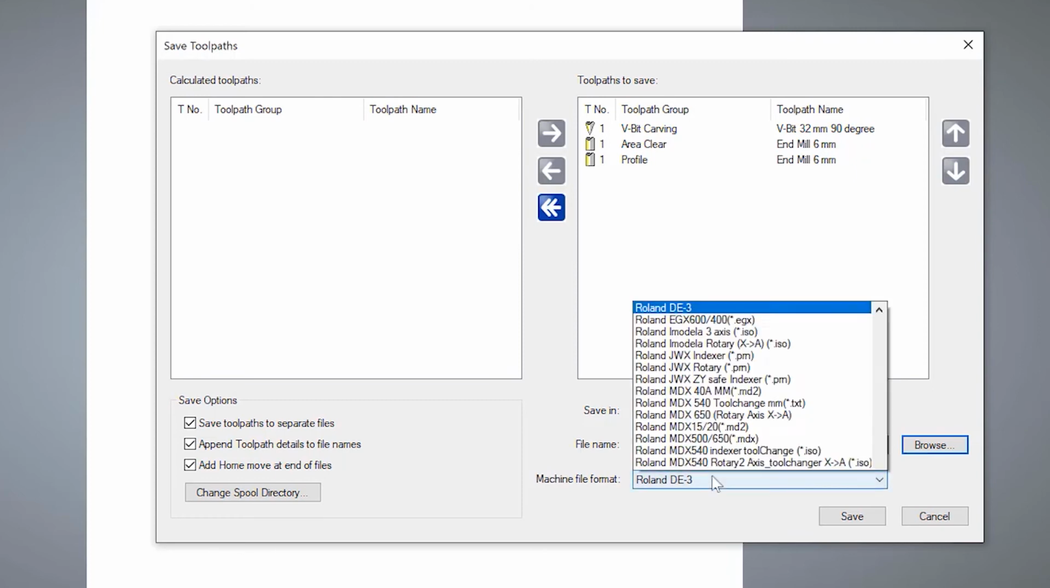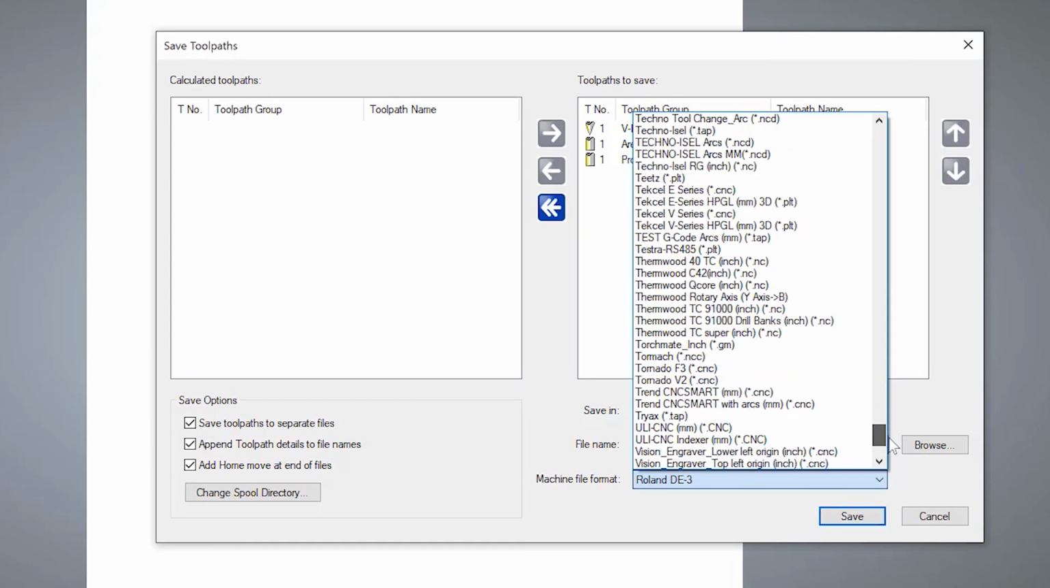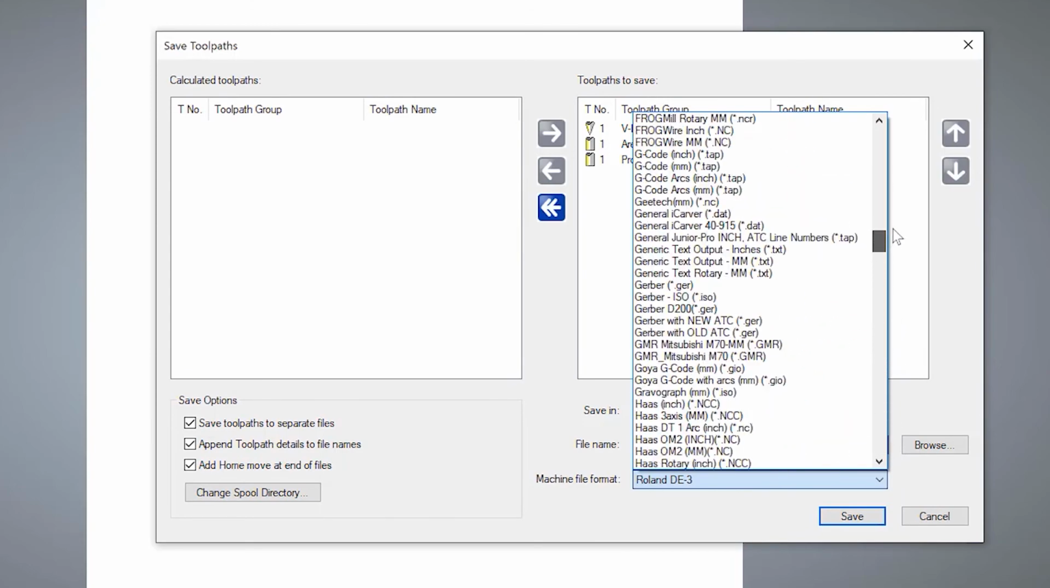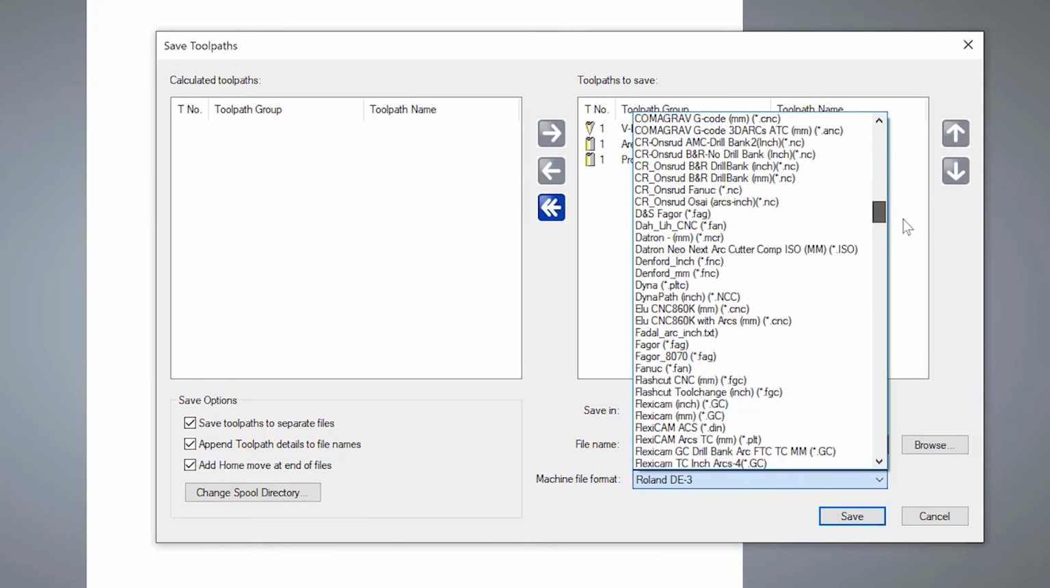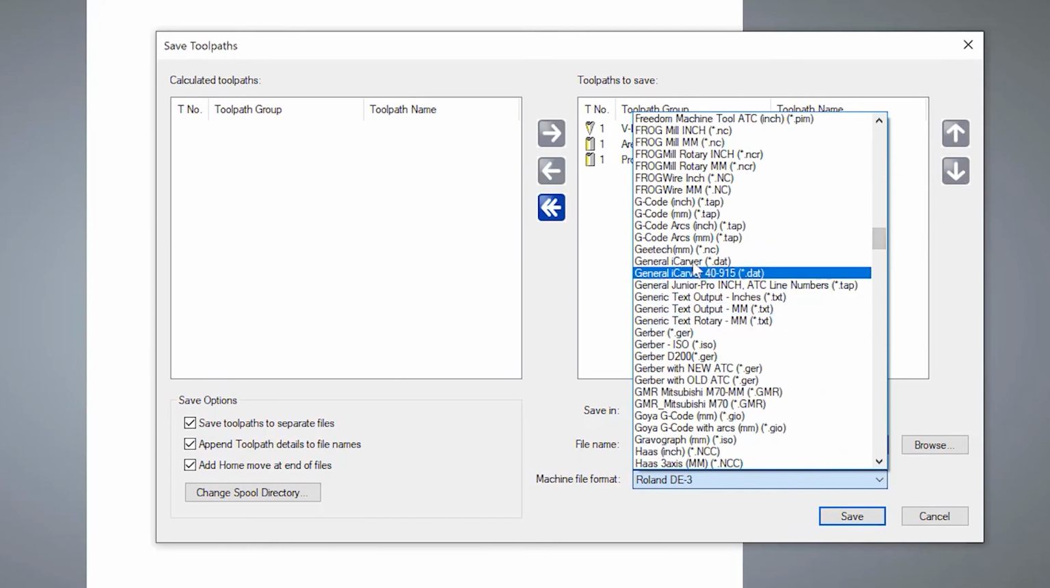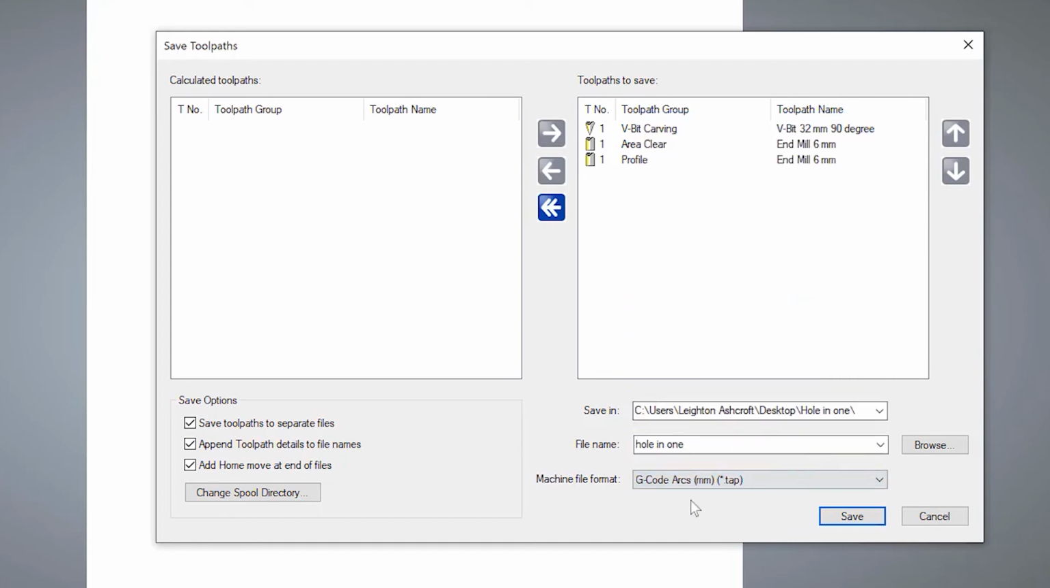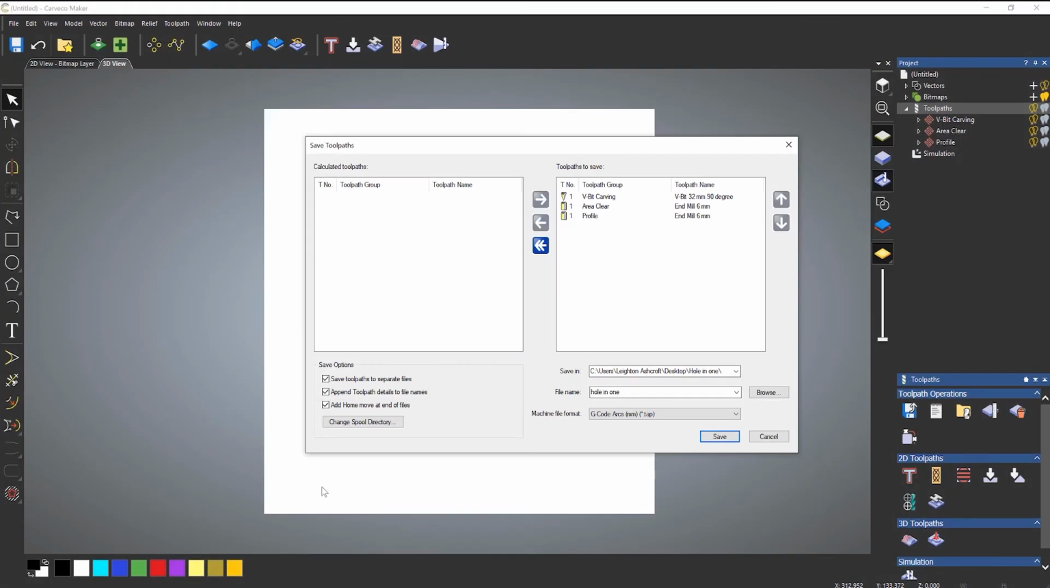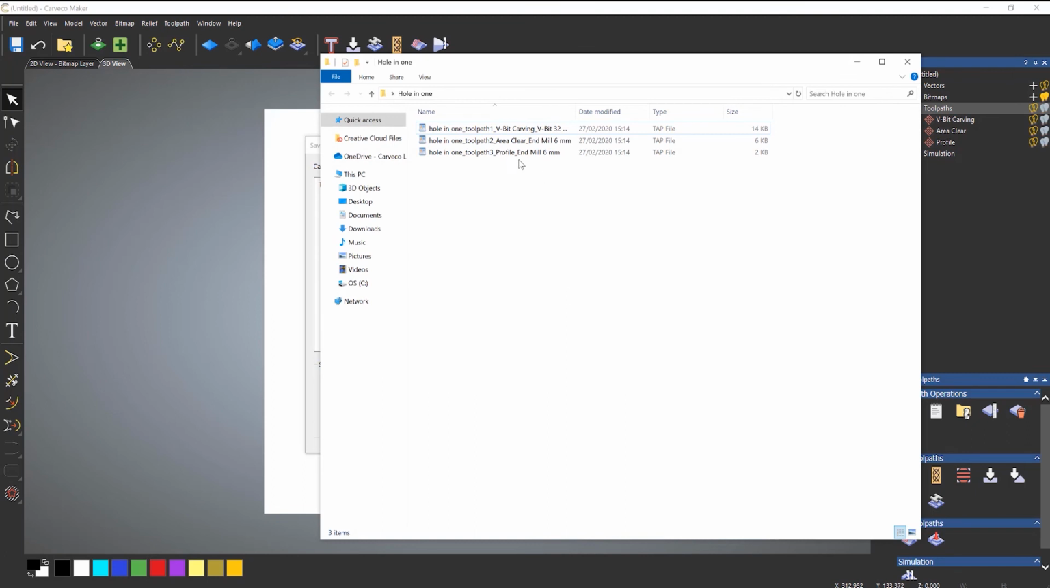So if you go to machine file format, there's lots and lots of different post processors under here, and you can just browse through them. Now, if I choose a generic one, so let's just go to a G-code ARCS one, which is a TAP file. Just select the machine file format that you want, and then select Save. And then it places it within that hole-in-one folder. Now I've got that open down the bottom here, so if I open up that folder, you can see that I've got these 3 different toolpath files. Now, if I make that a bit larger, you can see that it's added this information onto the end of it, so I know exactly what this is.